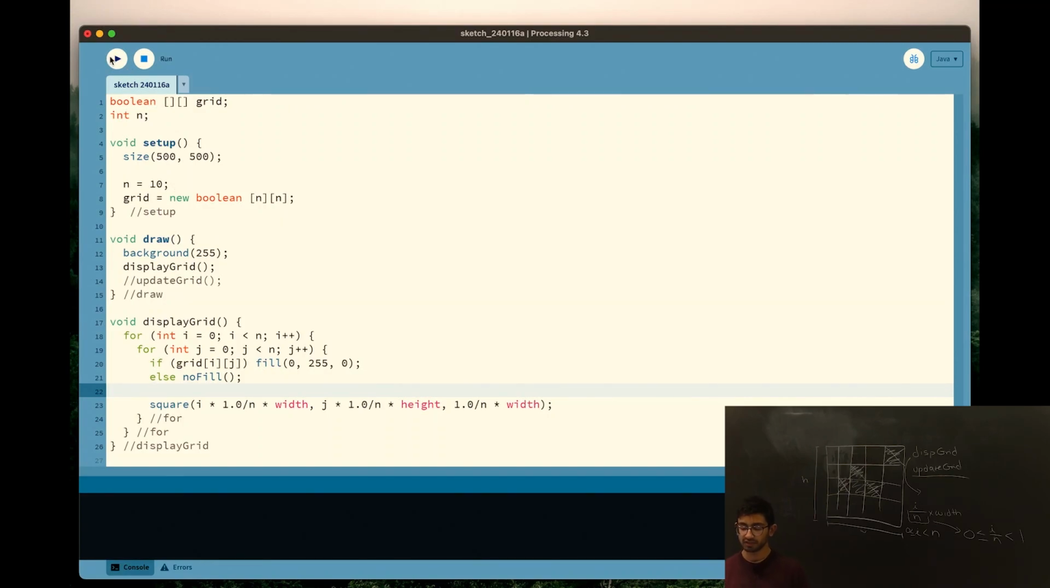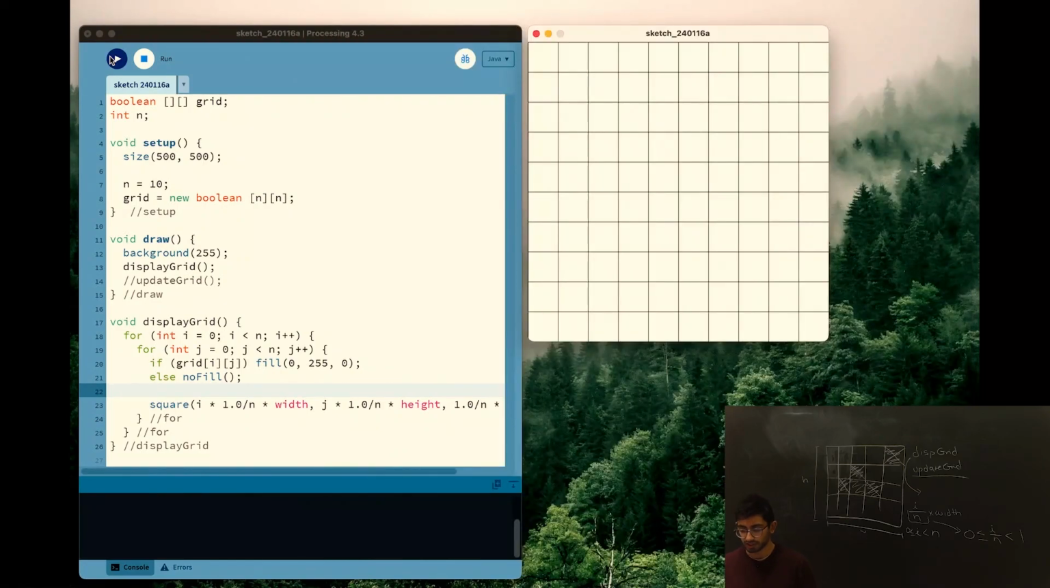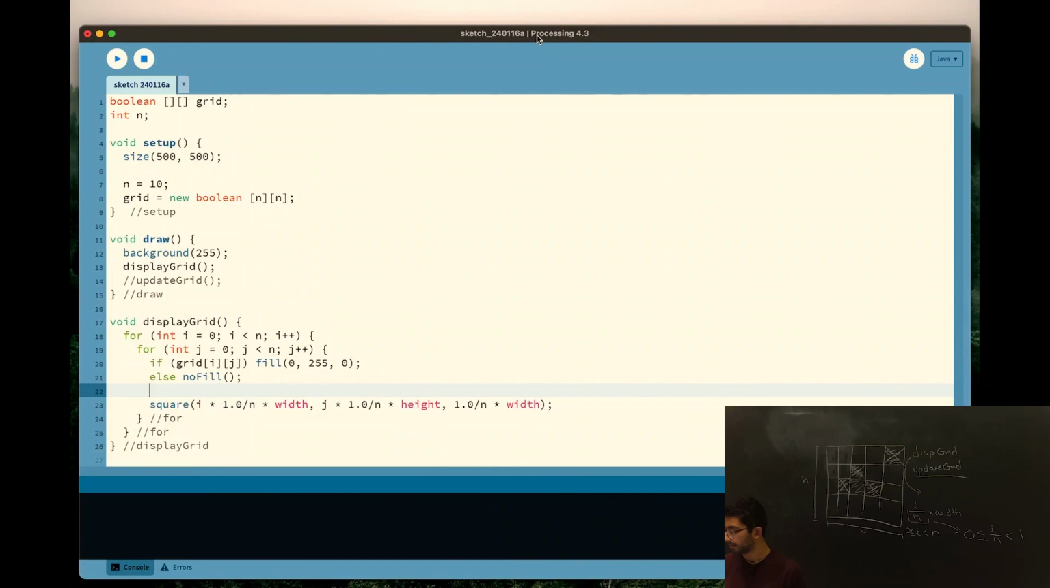And so if we run this again, we're going to get the exact same thing. And the reason, right, is because every single cell is dead. They all start out as false. And so indeed, if we run this, we'll see every single cell is dead. It's the exact same thing as before.